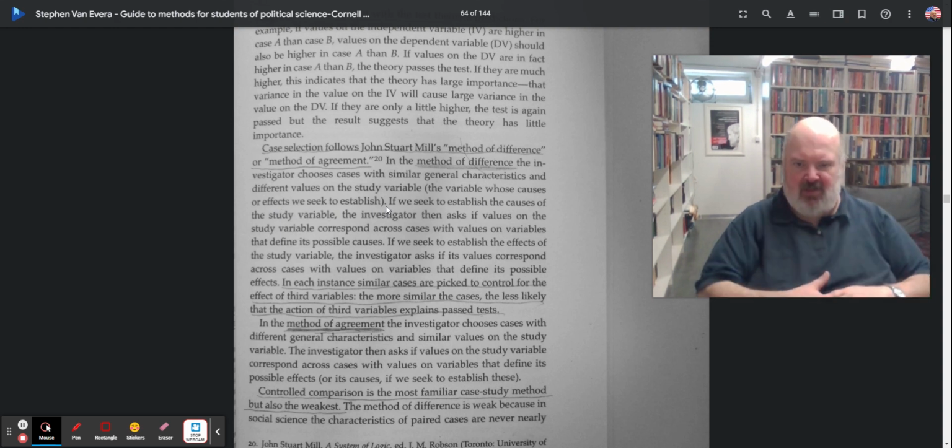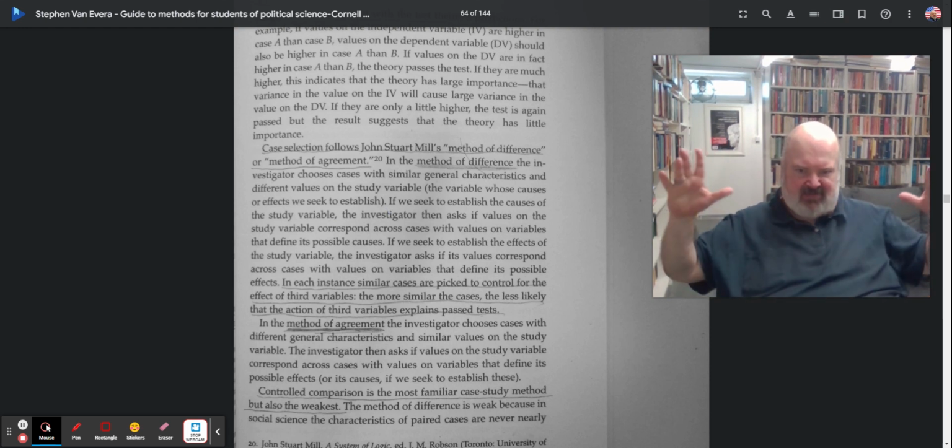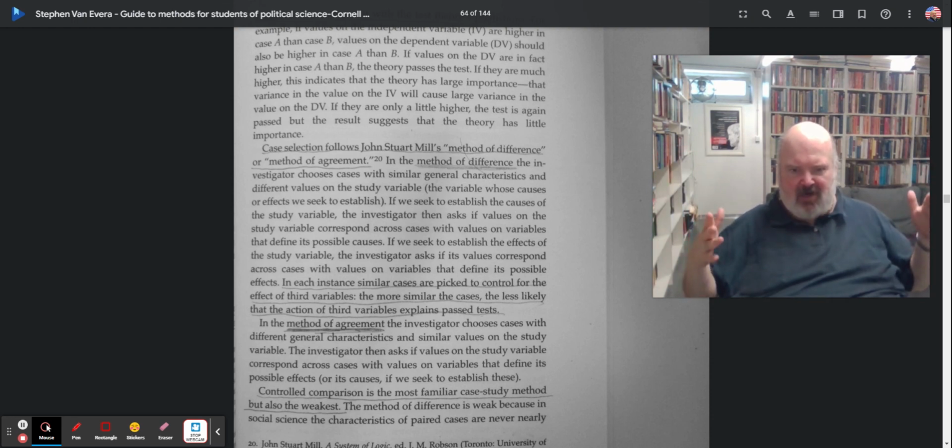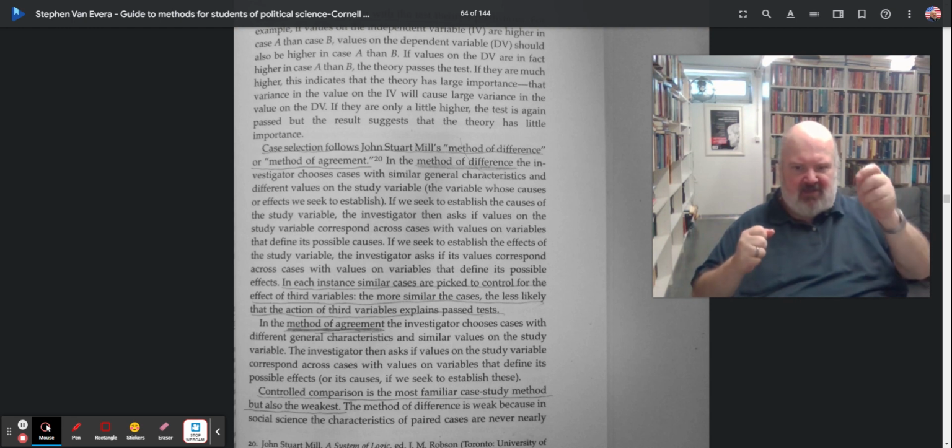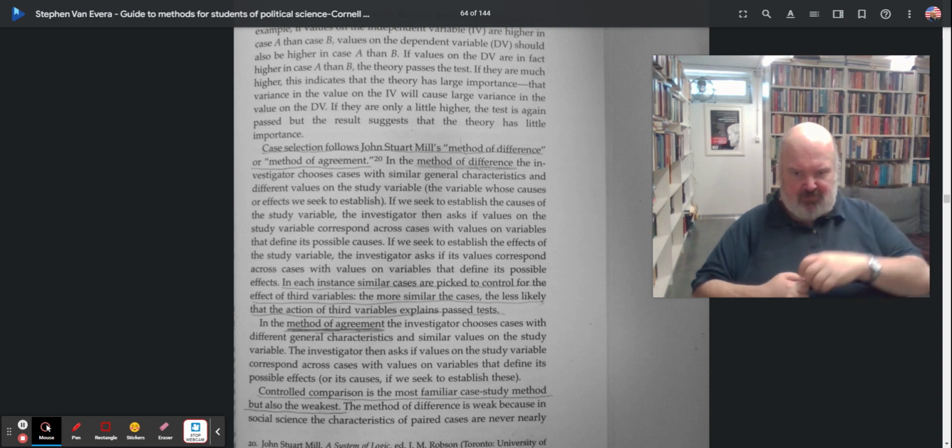In other words, we look at cases where everything has the same background, the same general characteristics, but the values on the study variable are different. And the study variable is the variable whose causes or effects we seek to establish.